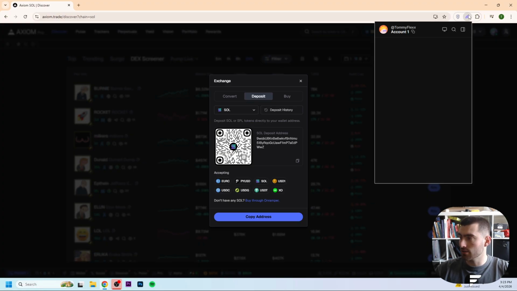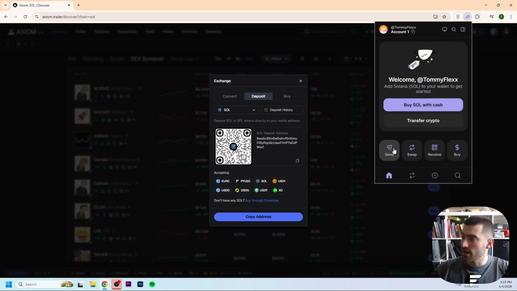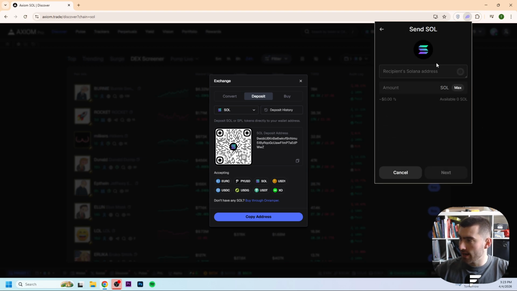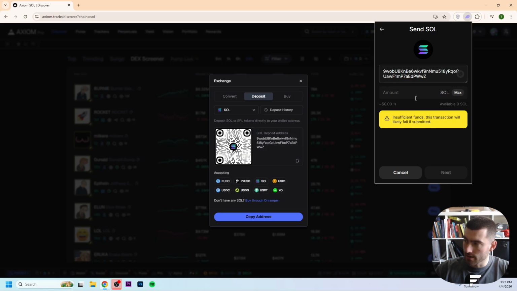So we go right here to the Phantom wallet, and then we select Send Solana, and then we fill in right here the address that is standing right here. But please double check it, because if this wallet address is different from this address, you won't see your Solana in your Axiom Pro account. So be careful with that. Then fill in the amount right here. So let's do 1, and then you can click right here on Next and then send your Solana to Axiom Pro.